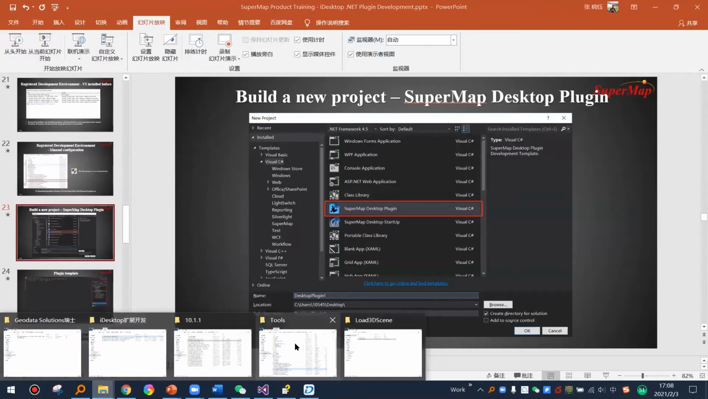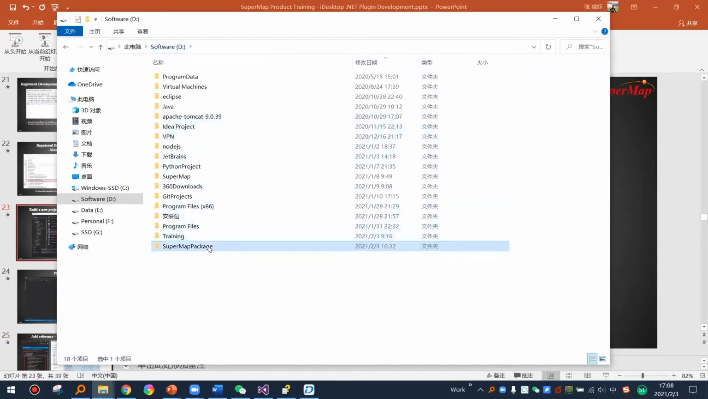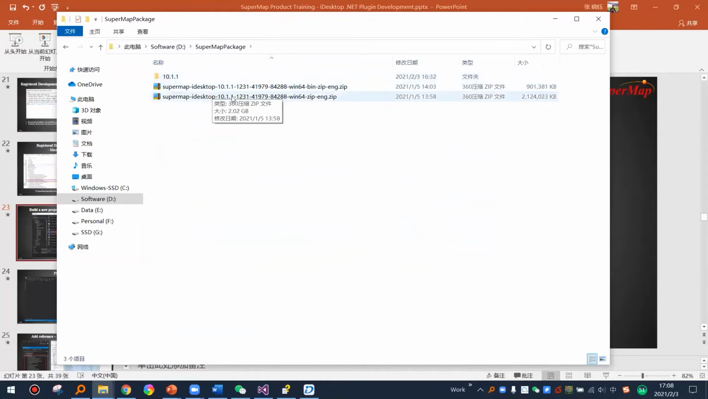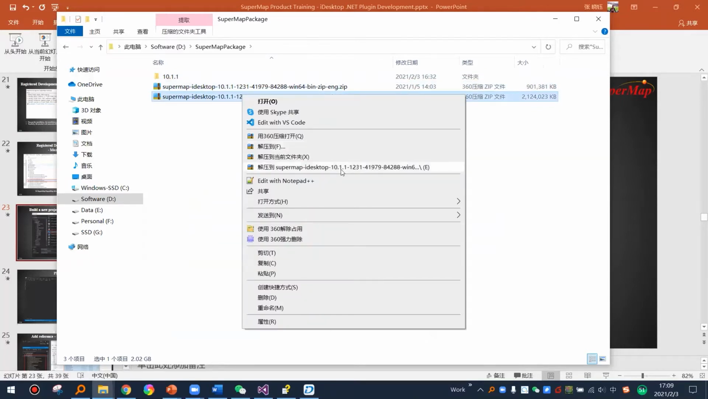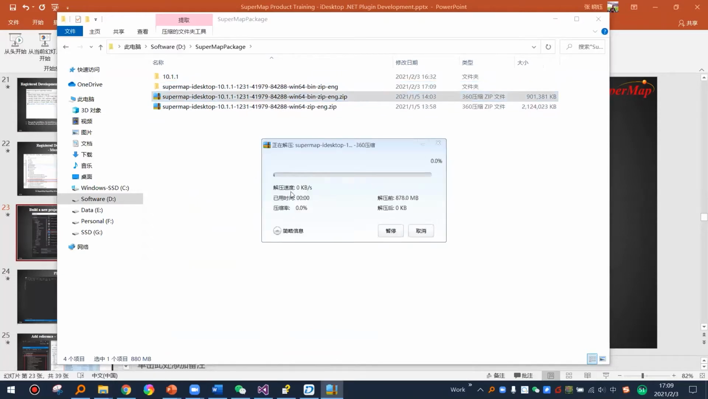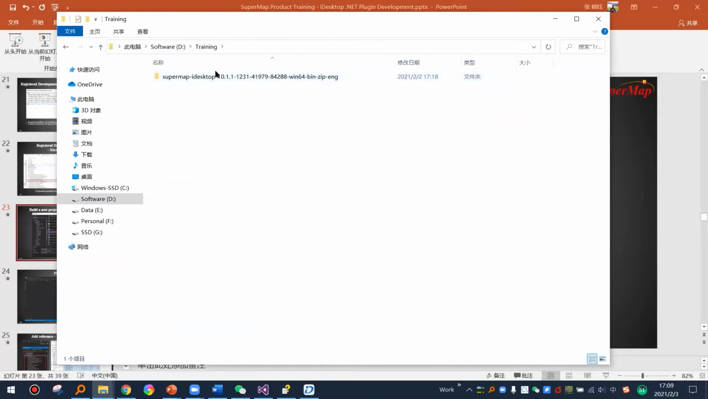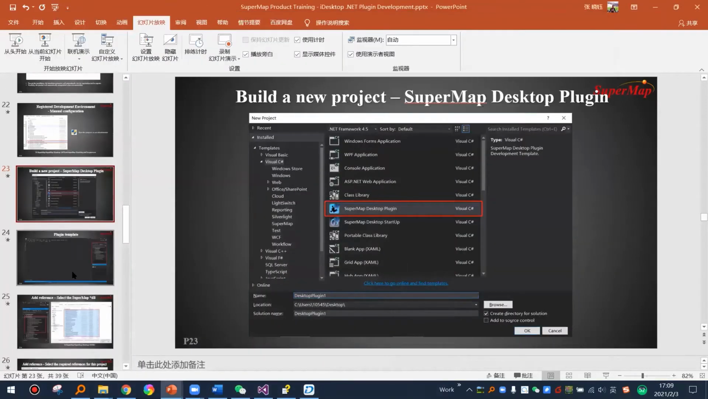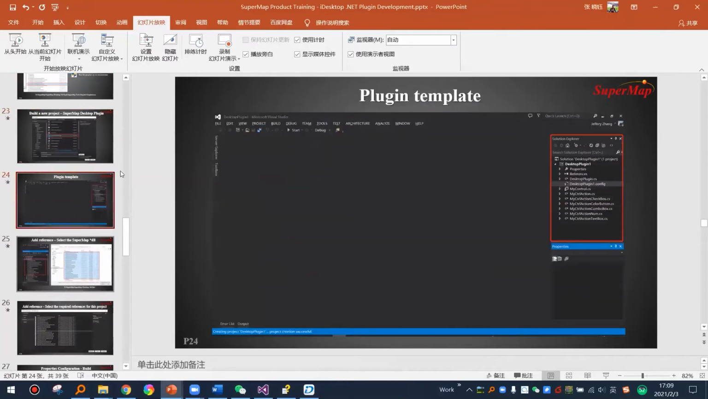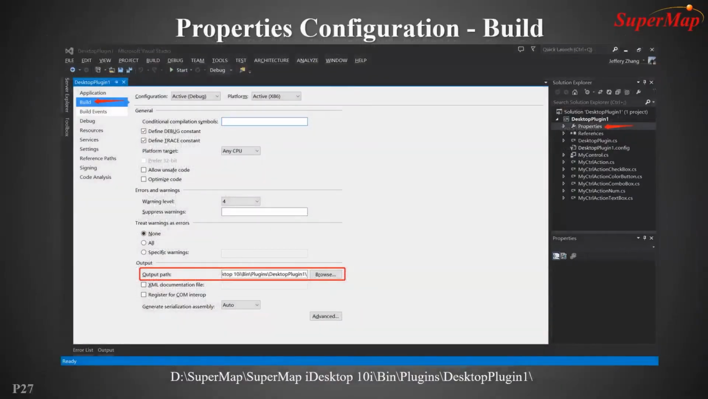In order to show that function, I will also prepare a new package. Later we will use the new package to show that. So now let's extract a new package here. Oh, sorry, this one. Okay, just leave this here. Later we'll use this.